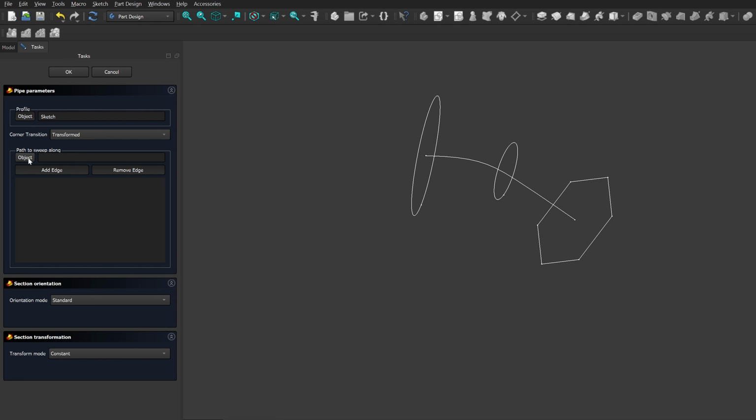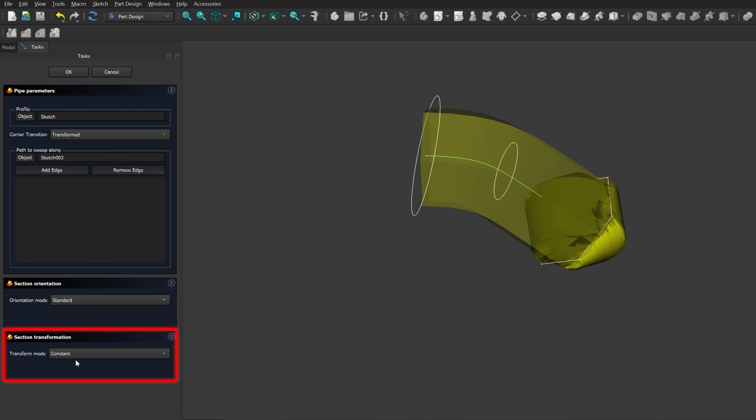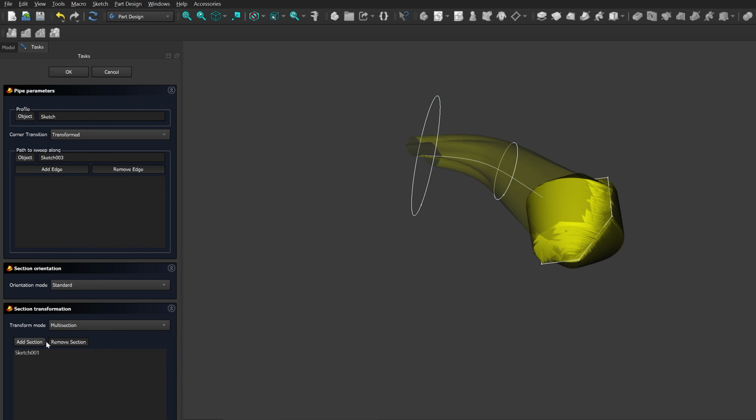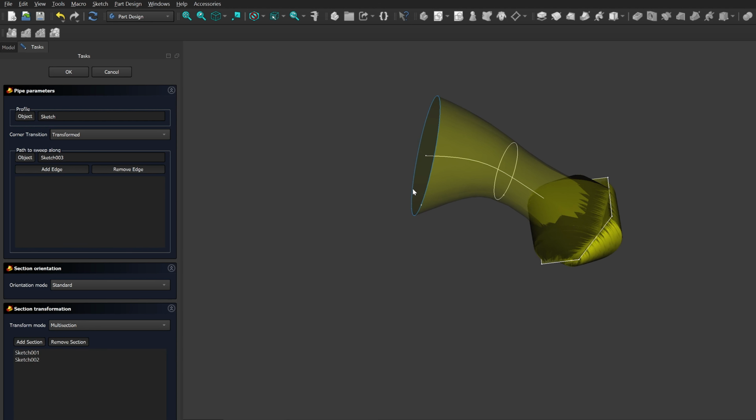Now here let's click on path to sweep and select the path. Click on add edge, and there we go. Now here we need to click on multi-section. I'm gonna click on add section, and then I'm gonna select this section. Again I'm gonna click on add section, and then I'm going to select this section.